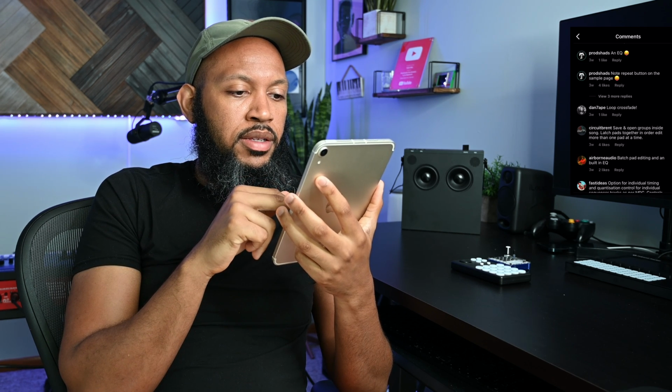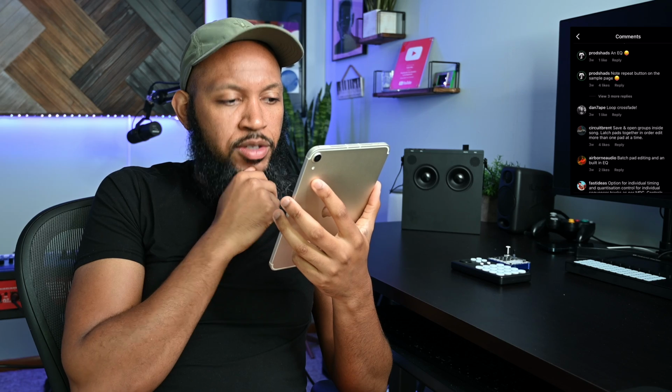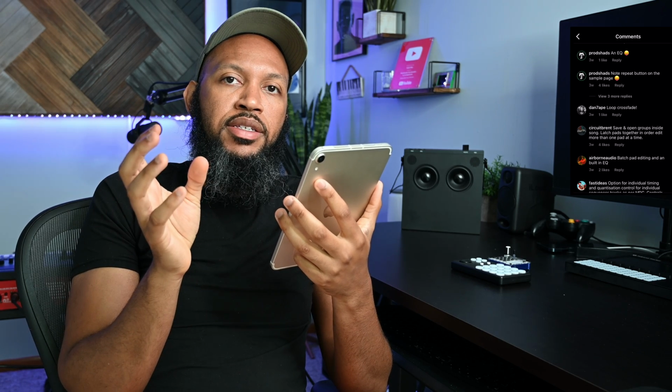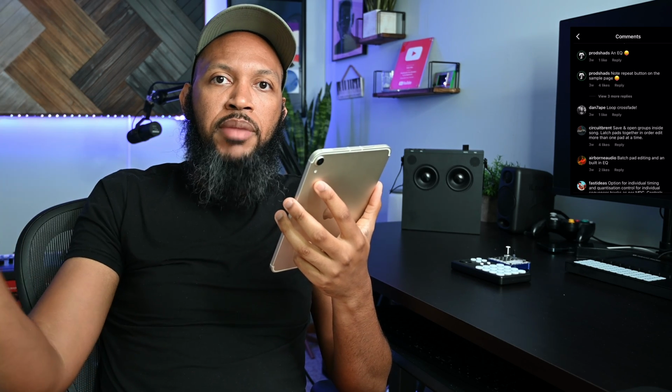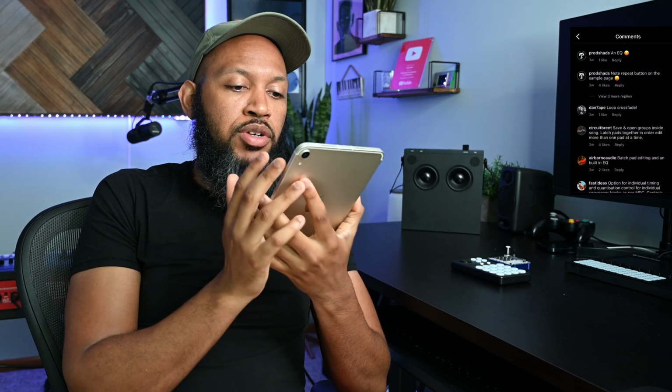Batch pad editing. Save and open groups inside song. That means what? Save and open groups. So you can have like a group of pads, like drums, drum A or synths or something, and you can just automatically bring those in. That would be pretty cool.